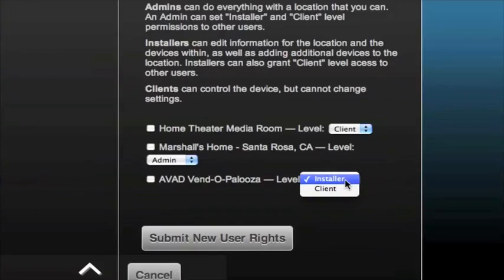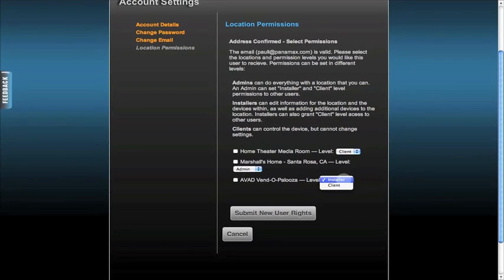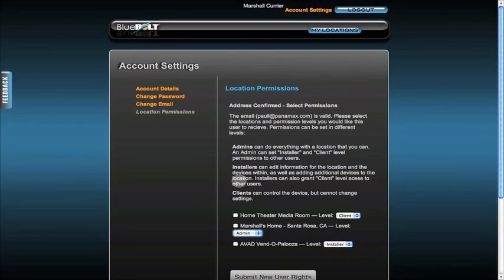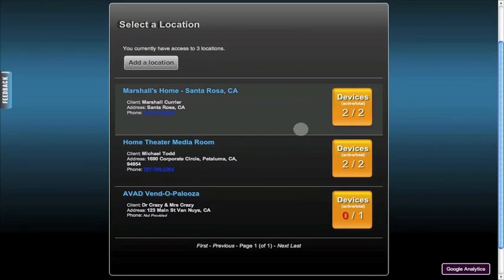If I'm only installer on a particular level here, then I can only assign installer level or lower, so that works out nicely. Or if I wanted to give him admin, if I'm already admin, I can do that here. So check that box, click submit, and you're off to the races assigning my good friend Paul their permission as an example. So that rounds out the maximizing BlueBOLT video.